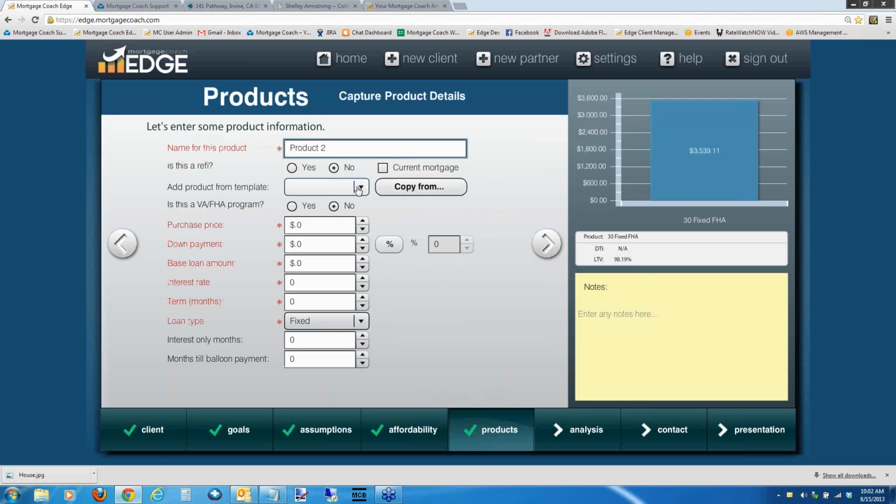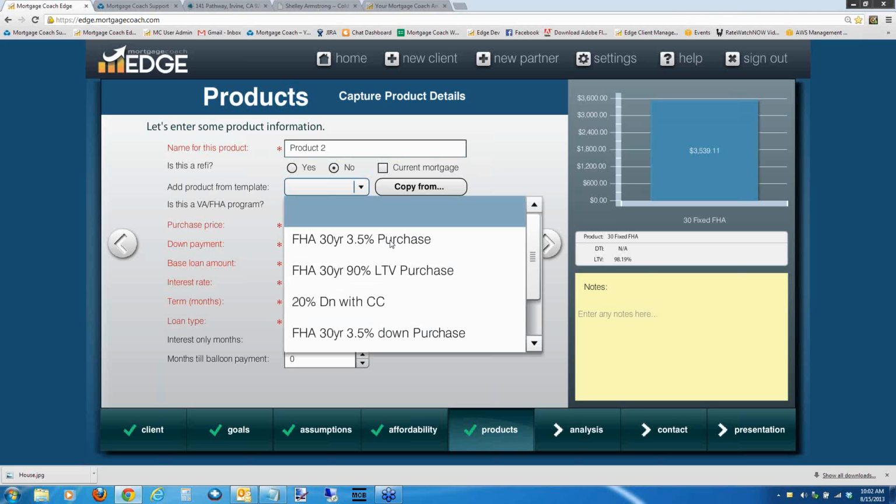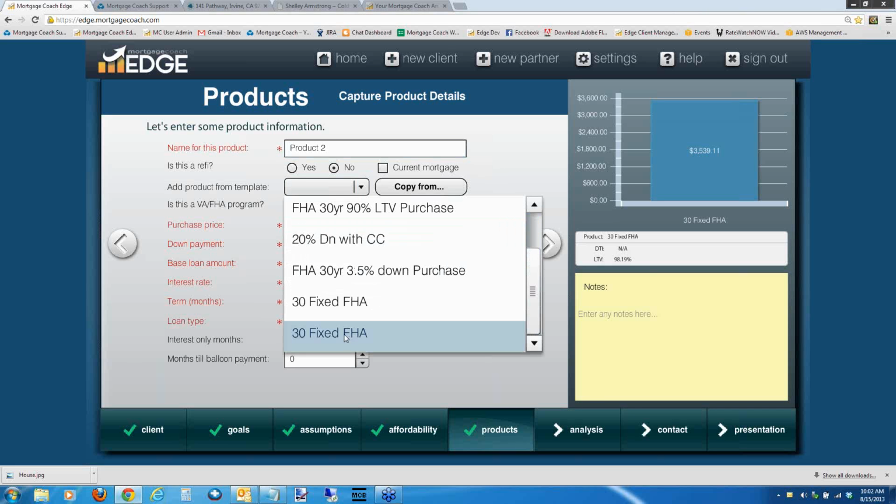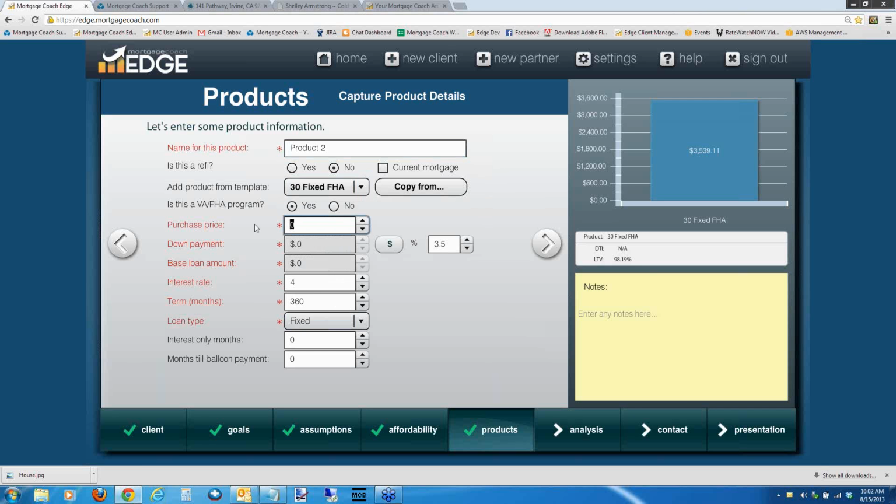I could also use add product from template here. And you can see I've got a bunch of them in here. My latest one is this one right here. So all I need to do is it pulls in the template. I can do 498. And it automatically fills in everything else for me.